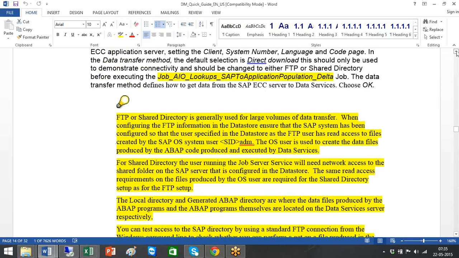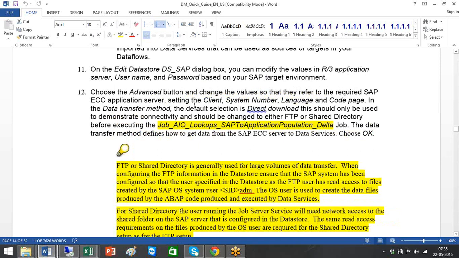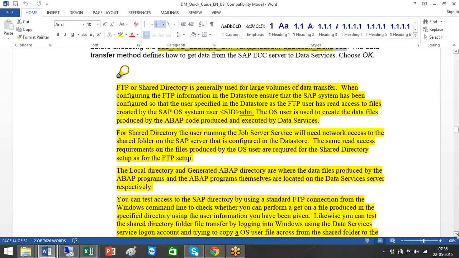The first job that you need to run here: choose the advanced button and change the SAP ECC settings. In the data transfer method, use direct download if they should show. Before executing the job, look up SAP to file population delta. The transformation defines how you get the data from the ECC server to data services. Click on OK. This is where you look at the data transfer mechanisms: one is FTP or shared directory, then direct download. You have a description about that here.